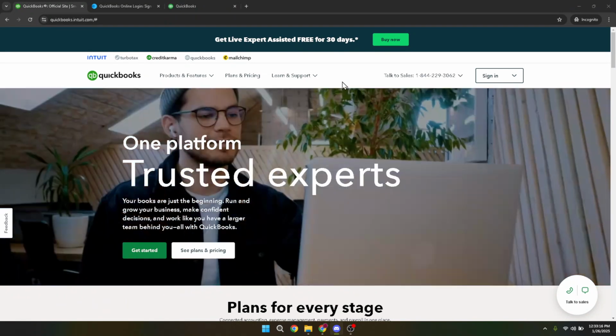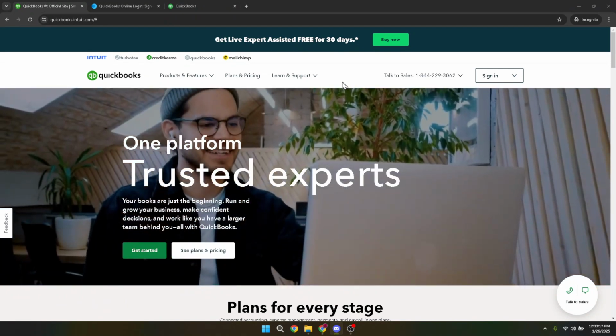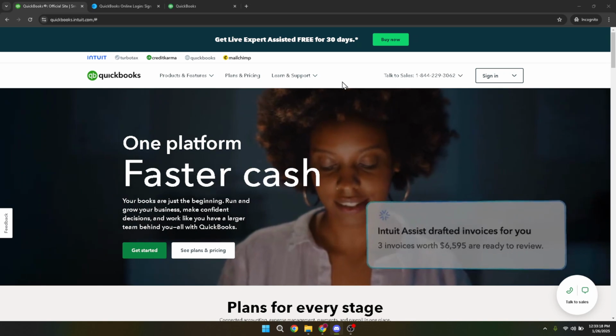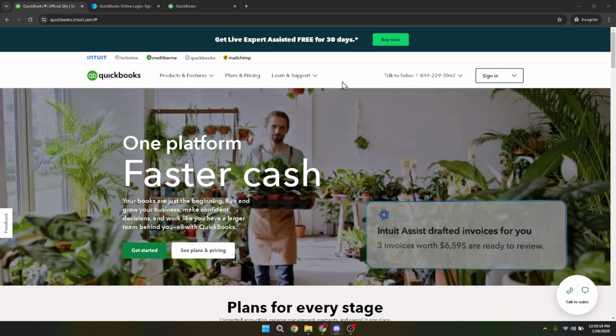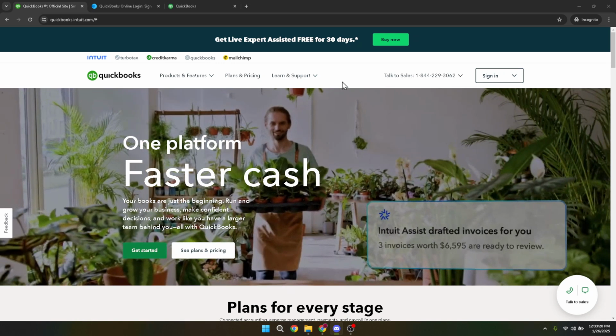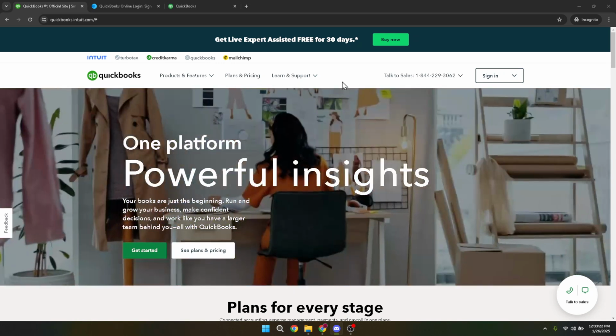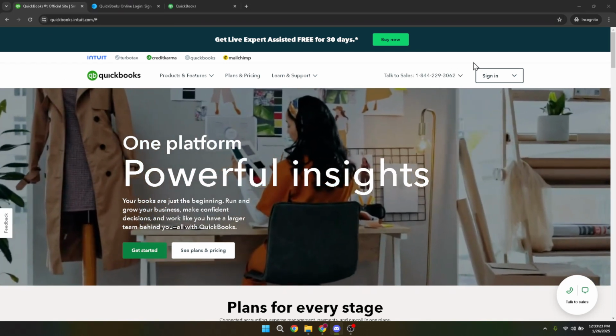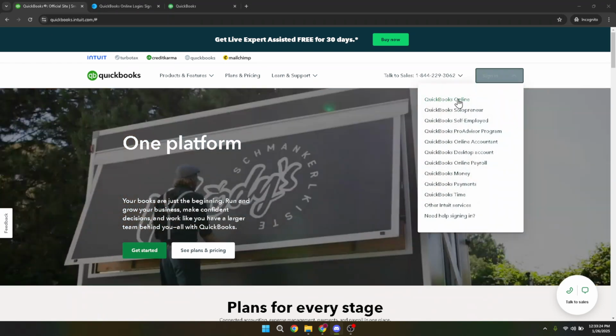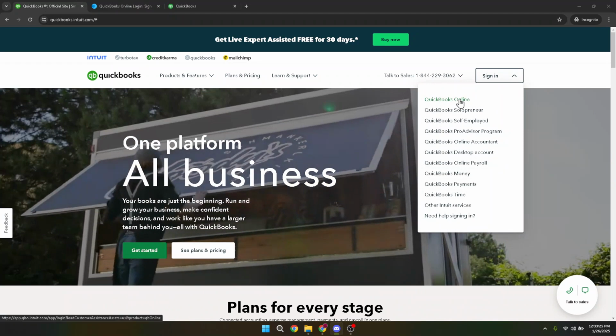To get started, open your web browser and head over to the QuickBooks Online login page. If you're already signed in, you're a step ahead. Otherwise, click on the Sign In button, which you'll typically find in the upper right corner of the page. Once you click that, you'll be asked to select your version of QuickBooks. Make sure to choose QuickBooks Online to ensure you're accessing the correct system.